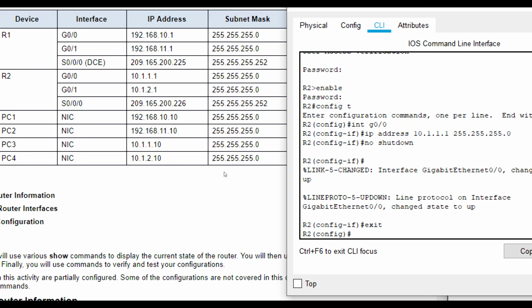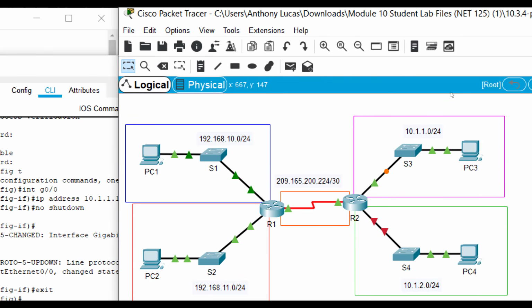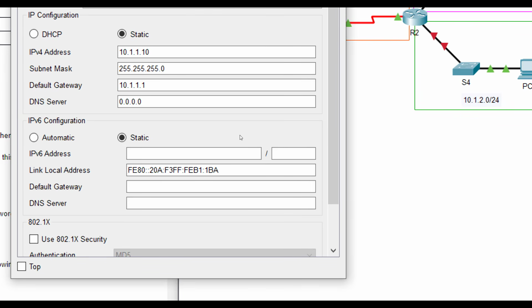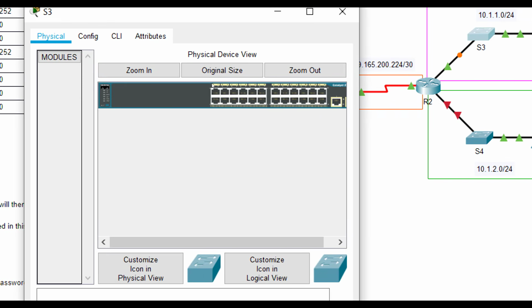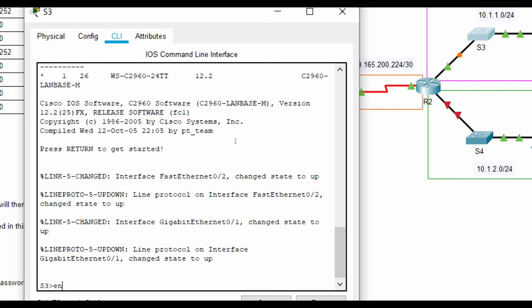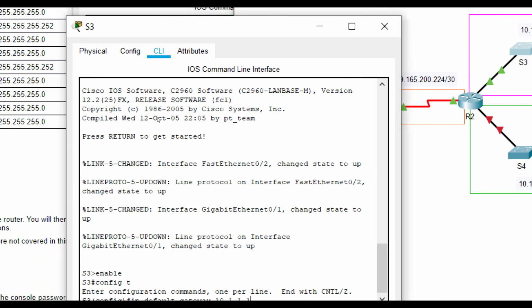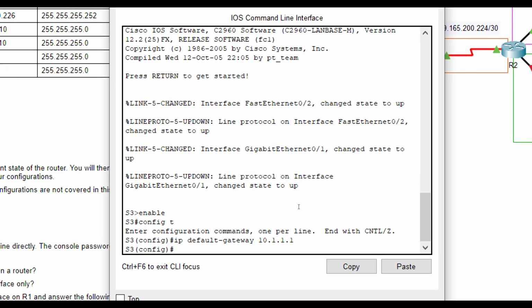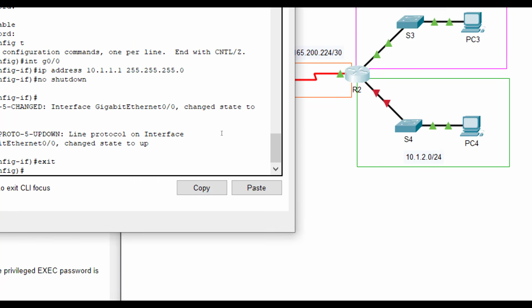All right. Now, while we're there, let's go ahead and make sure the 10.1.1.1 default gateway is on PC3, desktop, and it is 10.1.1.1. Then we want to go to S3 here, CLI, and do enable, configuration mode, and ip default-gateway 10.1.1.1, which is again that default gateway for every device in that network. Okay. Then let's go back to R2 here.